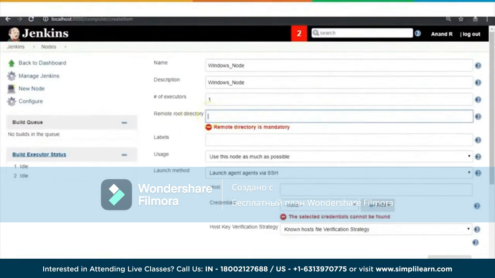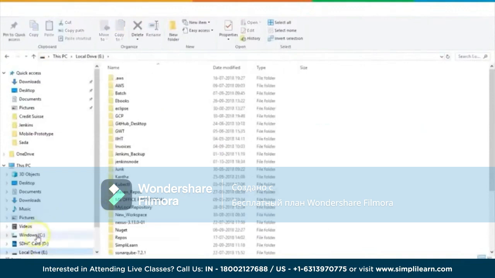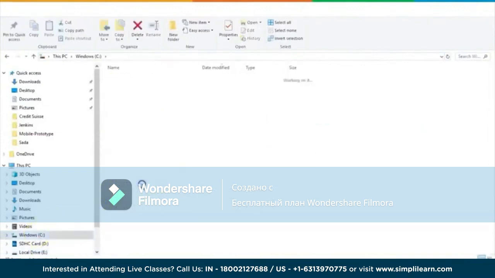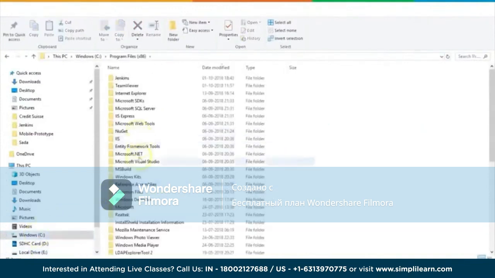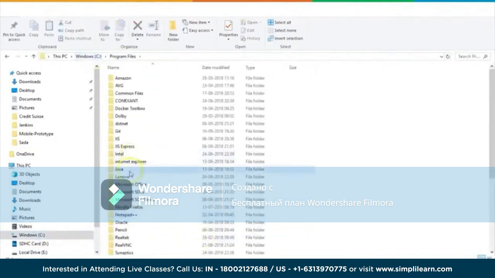Now this is where, let me clarify this, since my master is running on my C drive, in C:\Program Files.